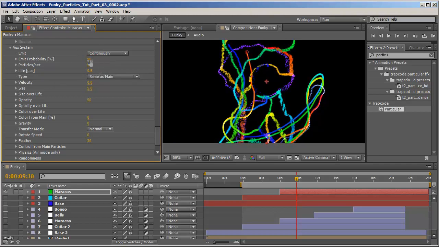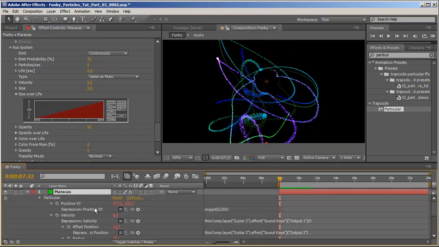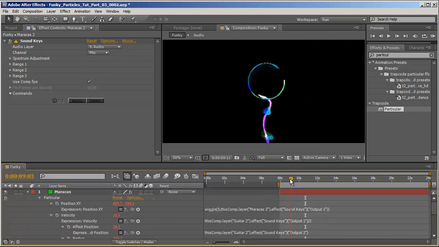And the emit probability, let's set it to 75. Should be nicer. Let's lower the size to 3. Let's set the size over life, and let's flip that one, and let's hit U to see what we've got here. Now the position is connected to a wiggle expression. If I choose the 500 and pick whip it to the output 1, okay, so we get some really interesting stuff here.